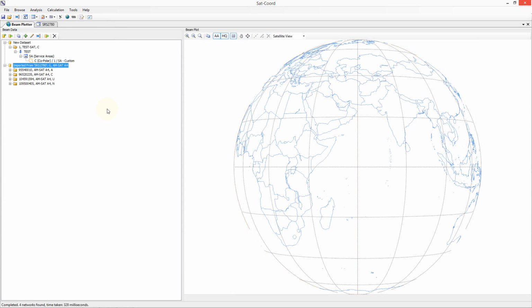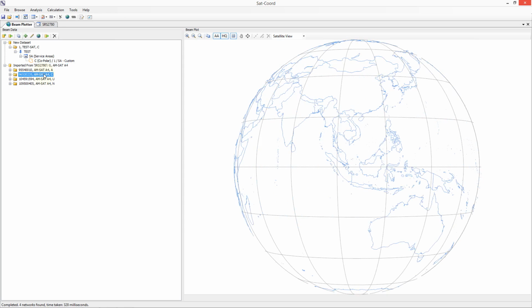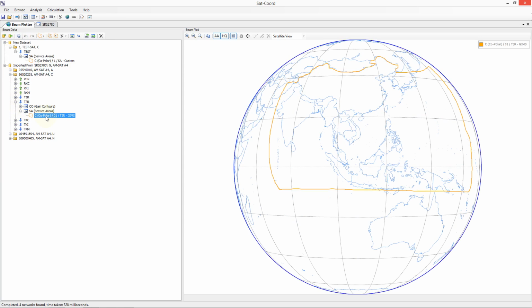As you can see, this data has been put into a new dataset in the left-hand pane of the Beam Plotter tab. If I first select the network I wish to view the beams in, this will change the view of the beam plot to the orbital location of this network. I can then select one of the service area diagrams which has been imported. If I click on the Service Area Diagram Type button on the toolbar, you can see that it is specified as a GIMS data type.